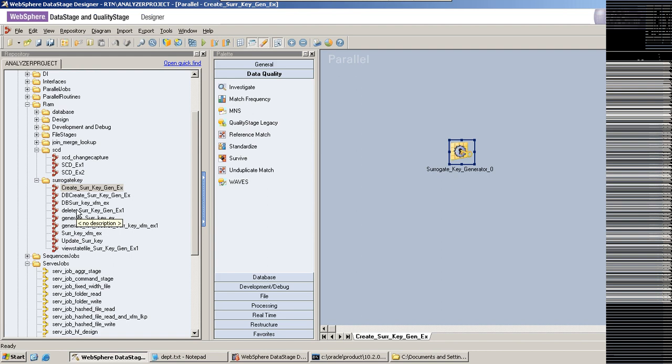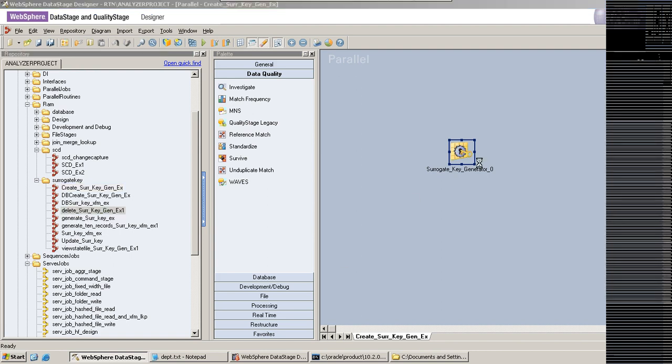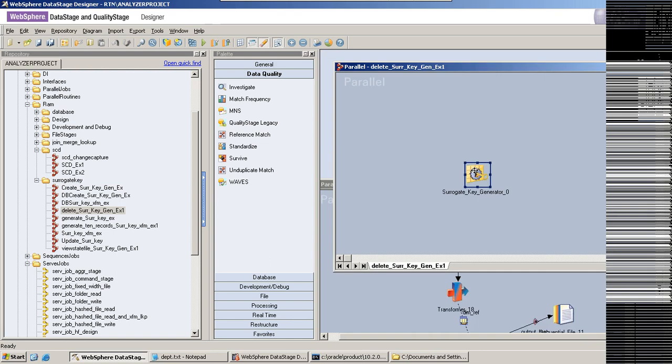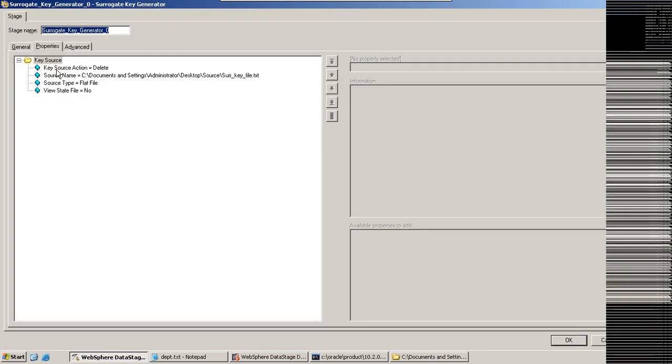Now, if you want to delete the surrogate key file, what do you have to do? Just set this property to delete. That's it, no need to do anything else. See, if you set key source action equal to delete and run it, it will delete the file that was just created.